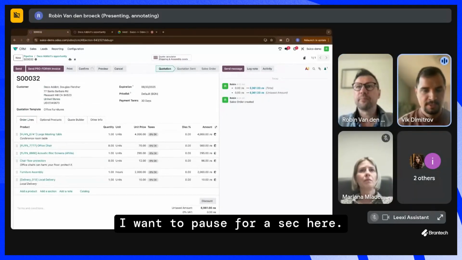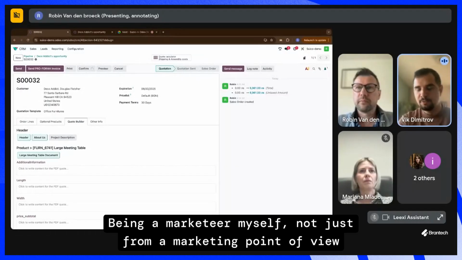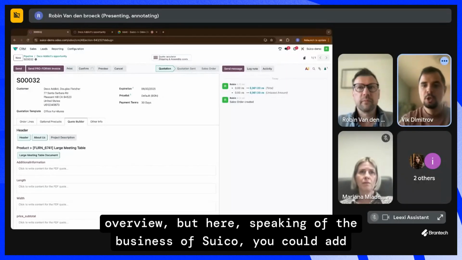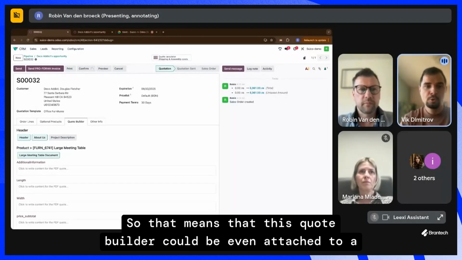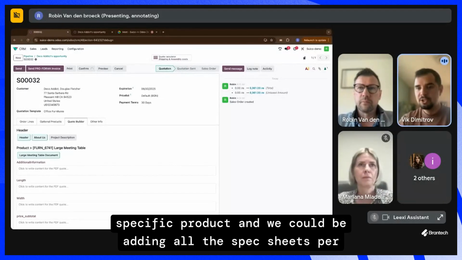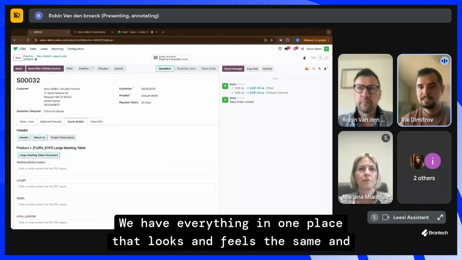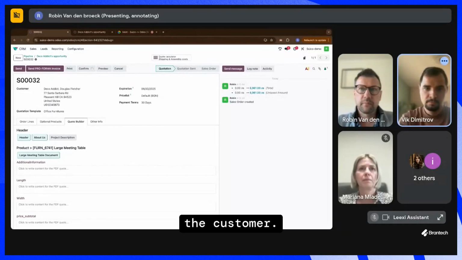I want to pause for a sec here. Yes. Being a marketeer myself, not just from a marketing point of view where you could add the presentation or the company overview, but here, speaking of the business of Suico, you could add the spec sheets, very particular per product. So that means that this quote builder could be even attached to a specific product, and we could be adding all the spec sheets per product. And once we are sending the quotation, we have everything in one place that looks and feels the same, and also builds the reputation and the brand equity further in front of the customer.